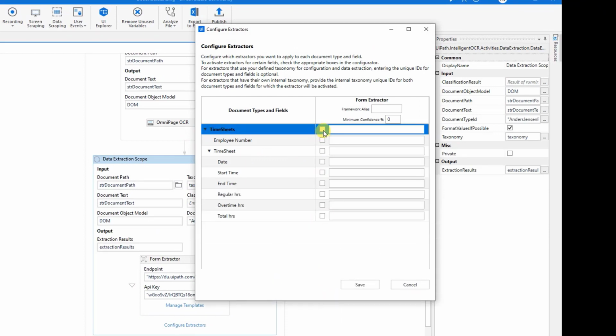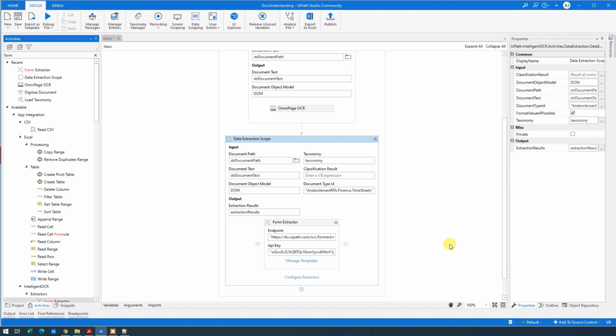Here, click the arrow over here. We will need all data. So just mark like this and then click save. That's it. Now we need to export these extraction results.